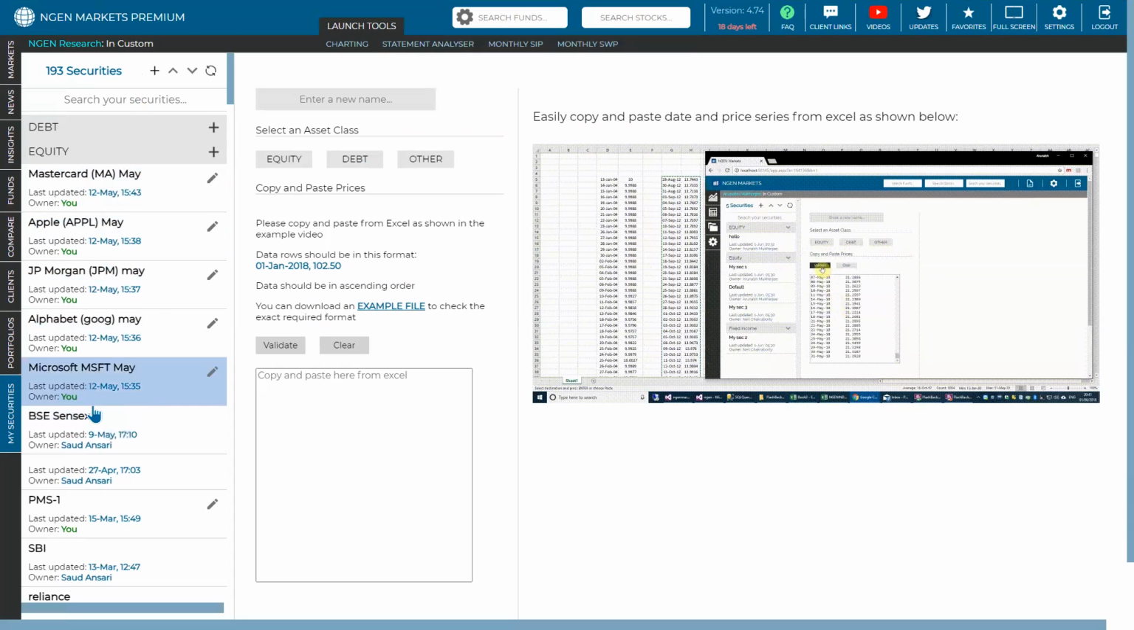Now, what are custom securities? Custom securities are those data sets which are added by your side. And what you can do is you can then analyze them accordingly in our system by using our proprietary analytics, which is like the rolling analysis and even the performance stats as well.